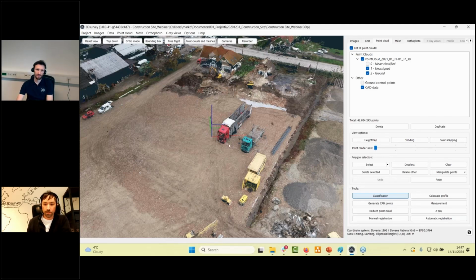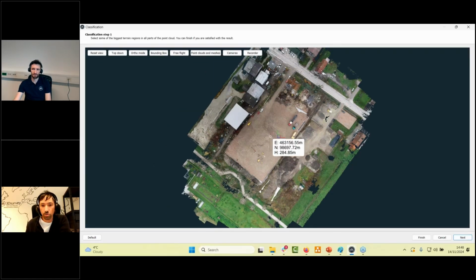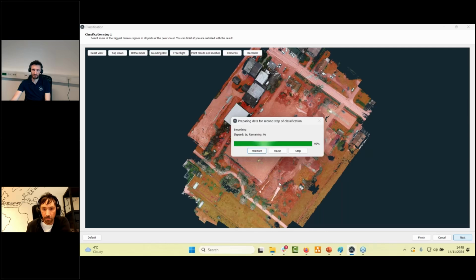Why? Because our classification works with the help of one ground control point, which you show manually to the software, and then all other points are generated based on this parameter. So when I click classification, I get classification parameters which are good enough for 95% of the projects. So let's just go next and confirm them. And I select one ground point where I'm 100% sure this is not a house, vegetation, or building, or something like that. And most of the others are detected.